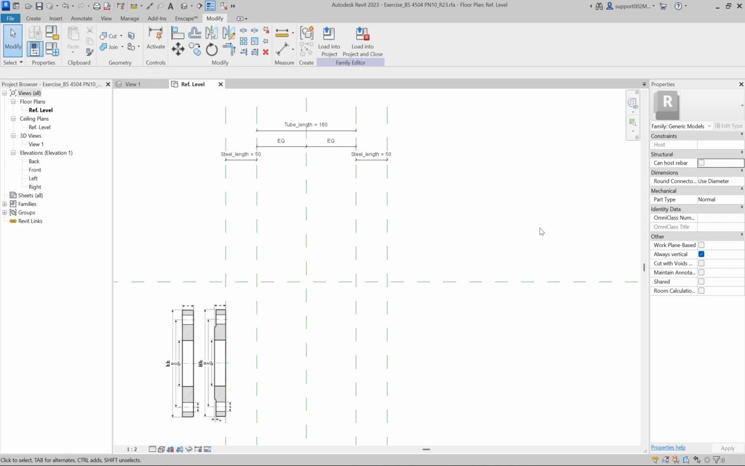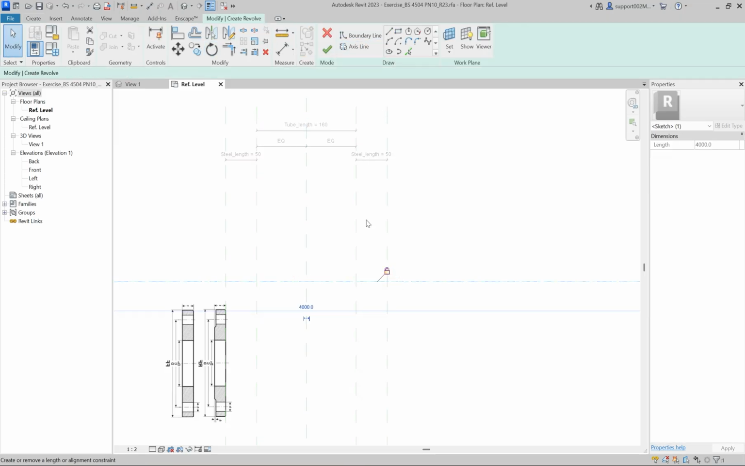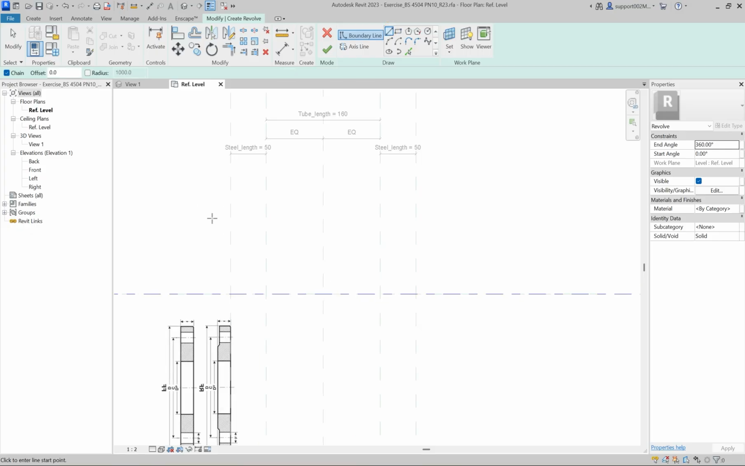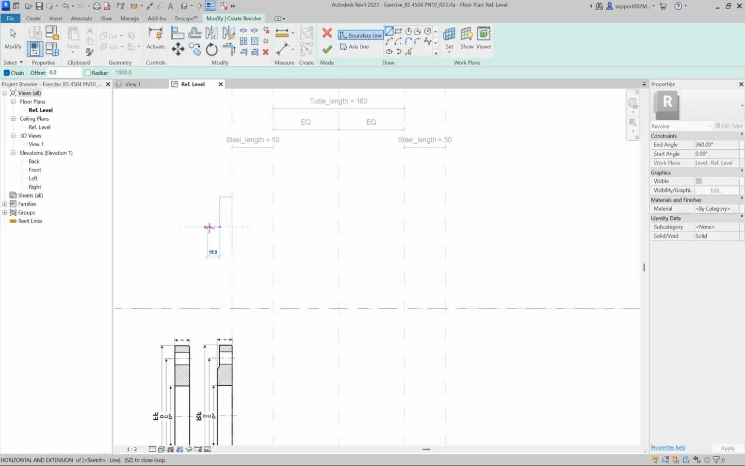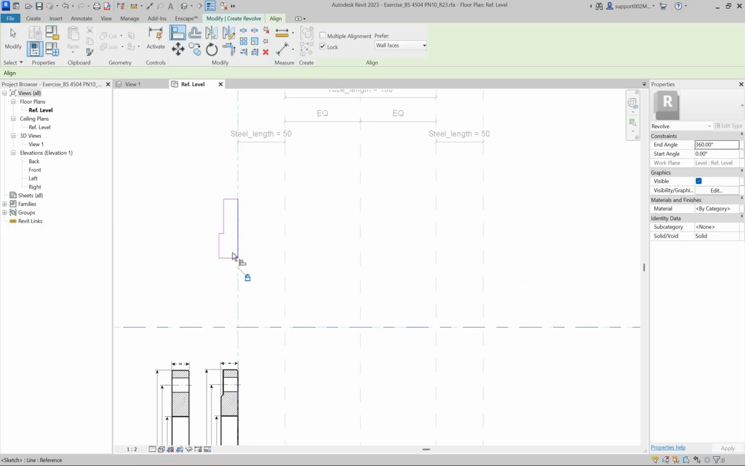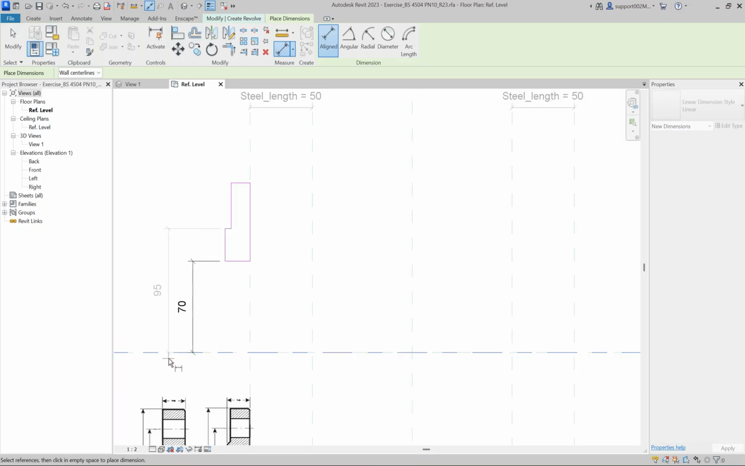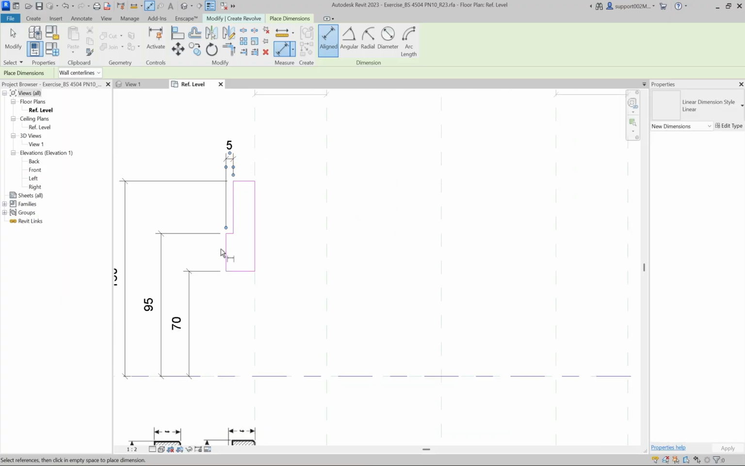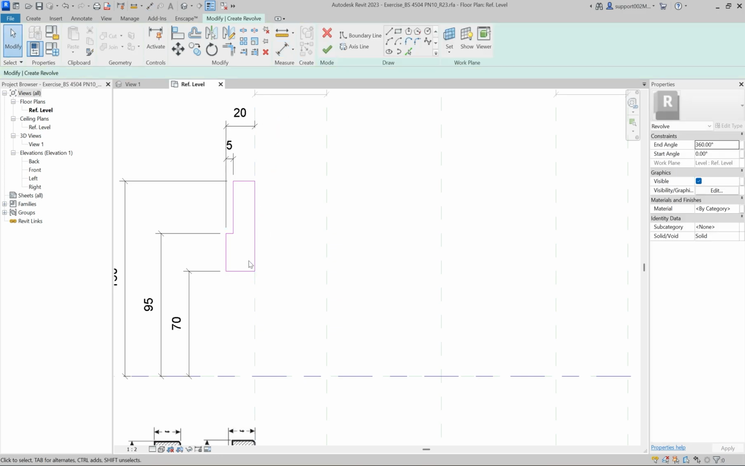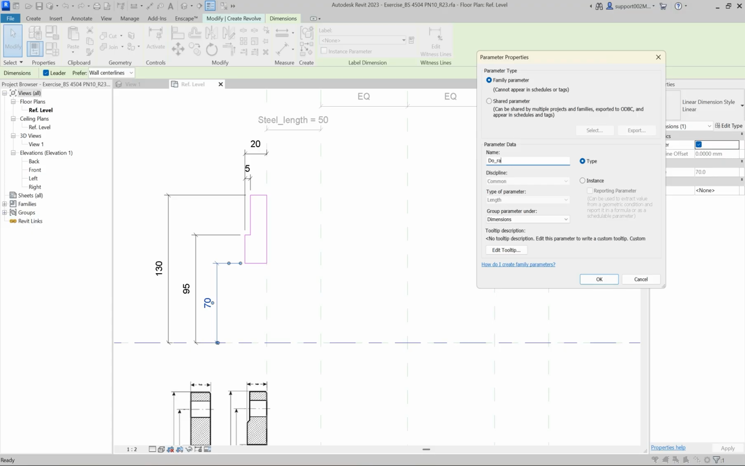In this episode, we'll create the raised face flanged ends for the flexible joint. Start by going to the reference level view and creating a revolve shape. Pick the reference plane as the axis line and lock it. Then, draw the profile of the raised face flange, measure its dimensions, and assign parameters according to the lookup table and reference image.